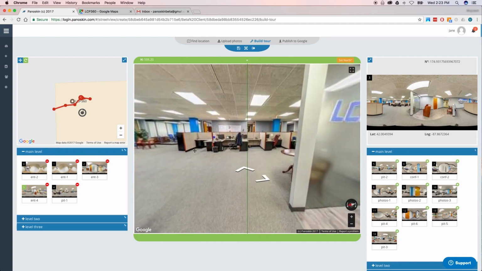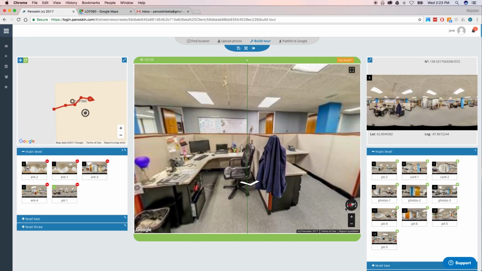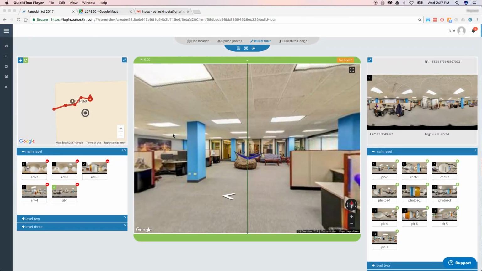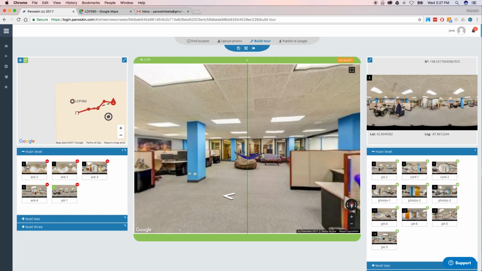So if I navigate to another scene and I click north, you'll see that it's facing the correct direction. Now what I'm going to do is drag my entire constellation over to the right, save my tour, and I'm ready to publish.